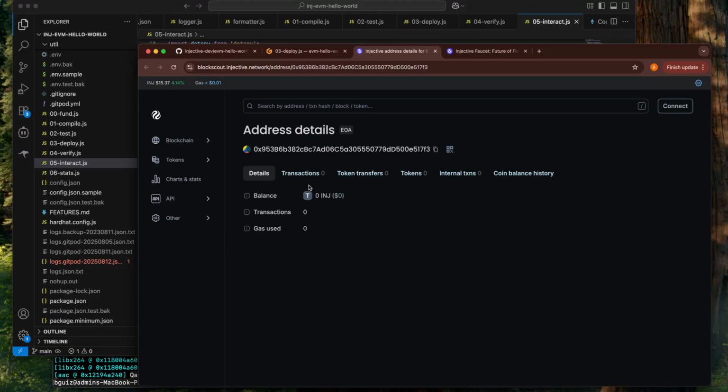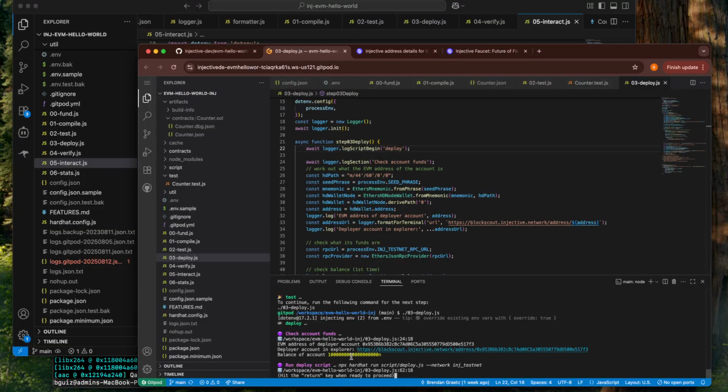Ooh, what's up with this? So there's clearly a bug in the Block Explorer where it's showing that I have a balance of 0, even though the JSON RPC says I have a balance of 1. So something's up there. Alright, I'm going to run the deploy script.